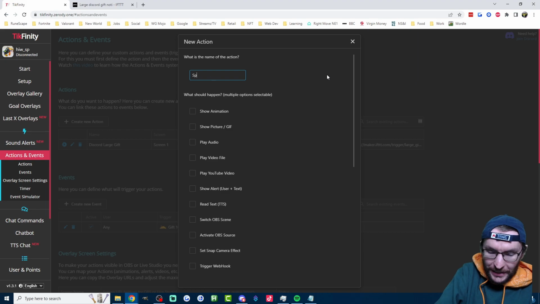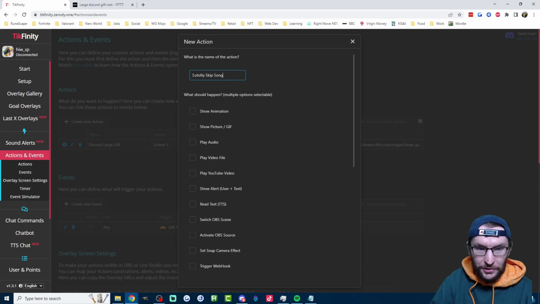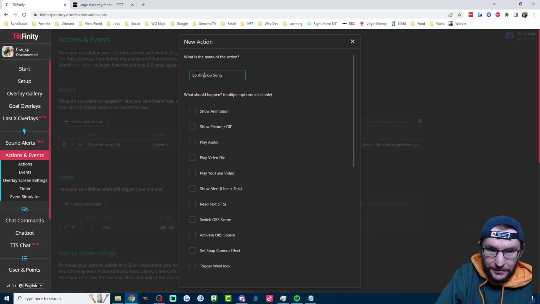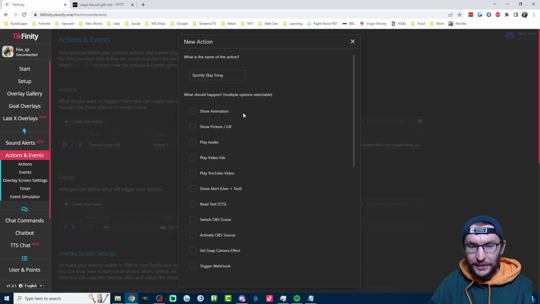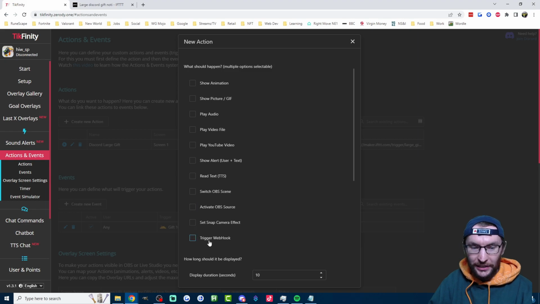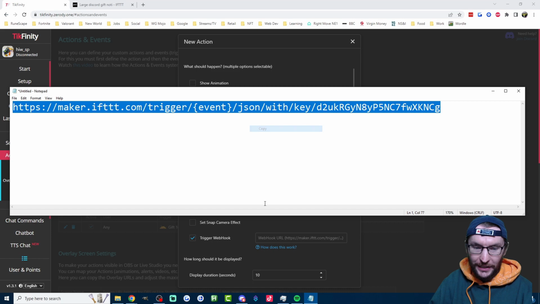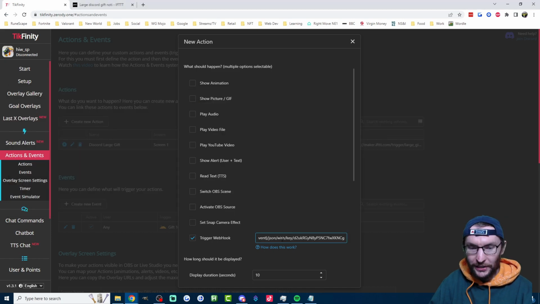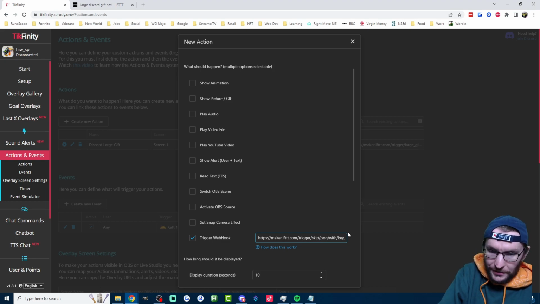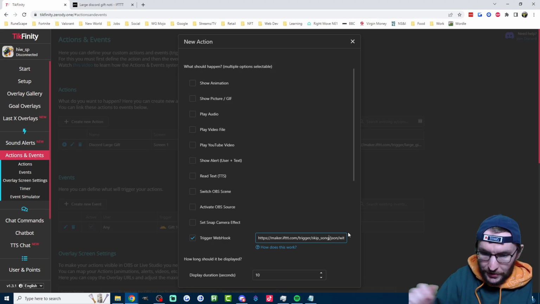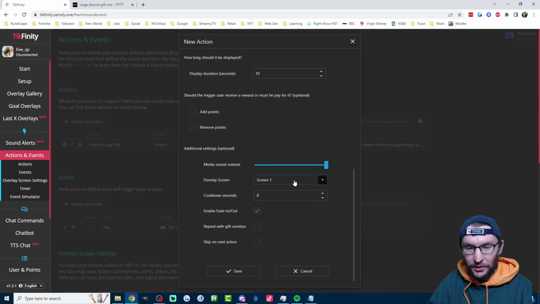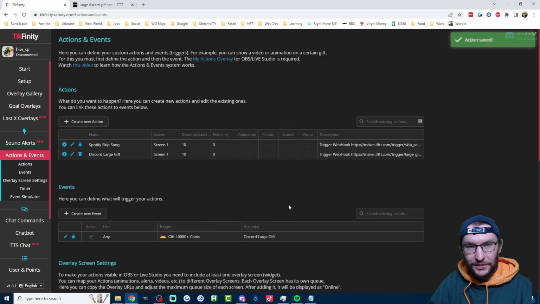So I'm just going to name the action Spotify skip song, and as per usual, I can't spell, so I'll correct that. Once again, you could choose any of these options. Additionally, we're going to focus on webhooks, and I am now once again going to copy and paste my webhook URL into the webhook box. We now need to replace the event section, so I'm going to call it skip_song, and as per usual, make any other changes and save the action.